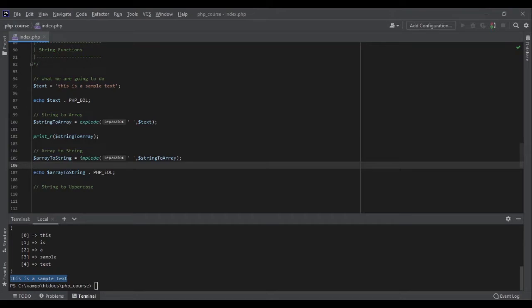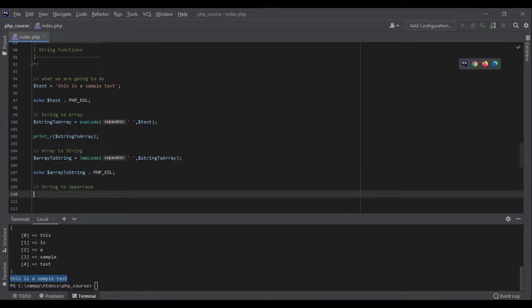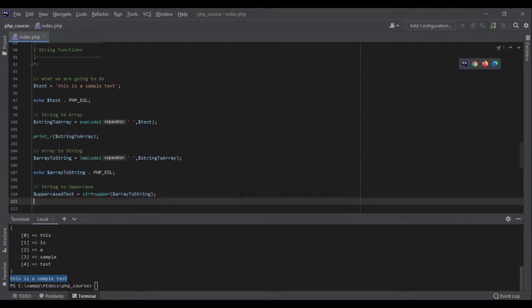We can do that easily in PHP. All we need to do is to use the function string to upper, strtoupper, and it takes a string as the argument. Here is array to string. It will return a string where all the characters have been changed to uppercase. I want to store that in a variable called uppercase text equals strtoupper. Now let's see how it looks.